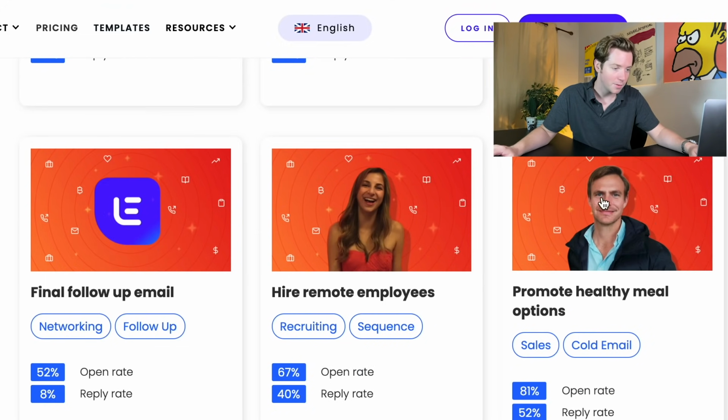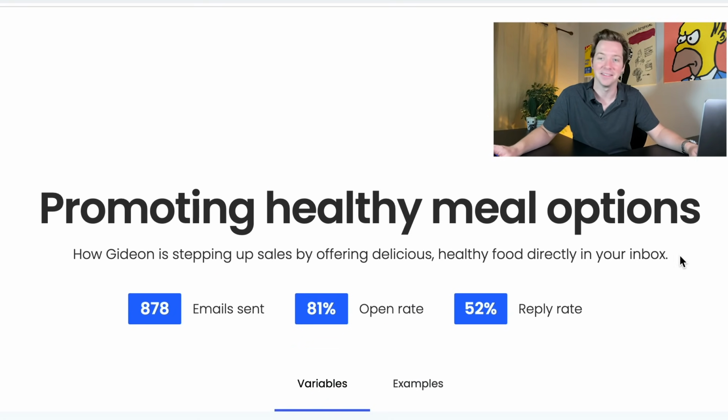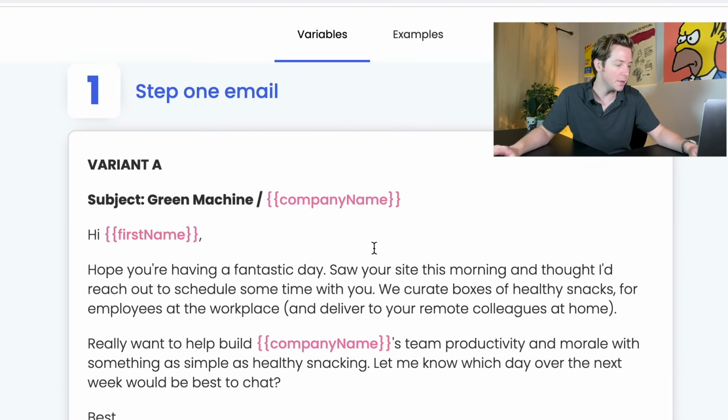What else do we got here? What is this? Promote healthy meal options. What could this possibly be? Green Machine, company name.